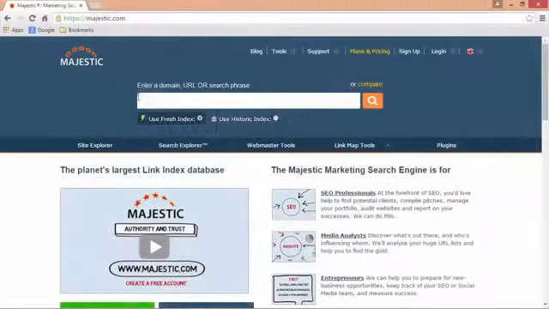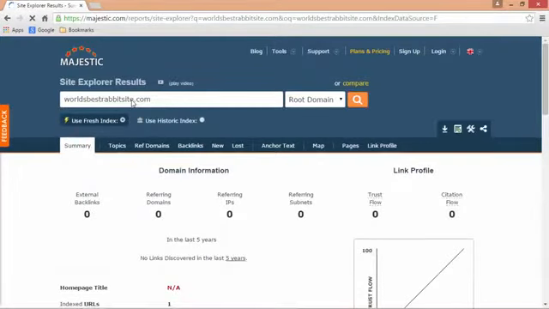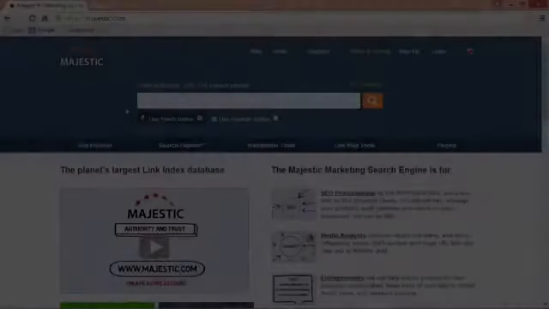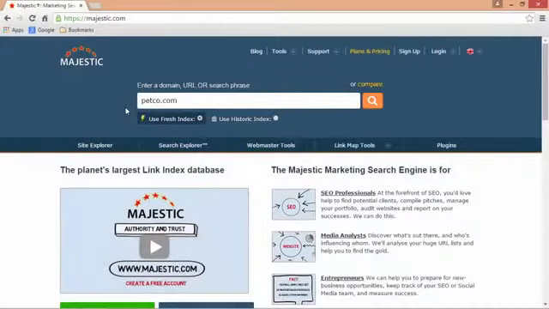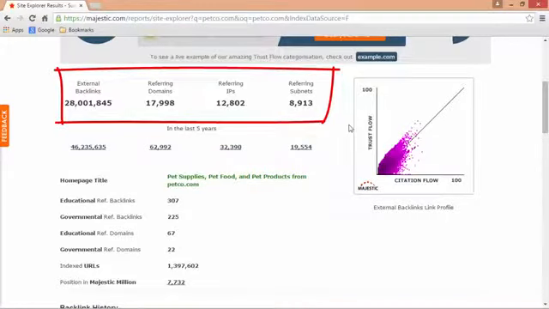Go to majesticseo.com. This is a link analysis site with a vast database of information about links between sites and pages on the web. Enter the URL of your website into this box, then press enter or click the search button. If you see this, if Majestic can't find your site, then there are quite likely no links pointing to it. What you really want to see is something like this. We'll come back to linking analyses later.